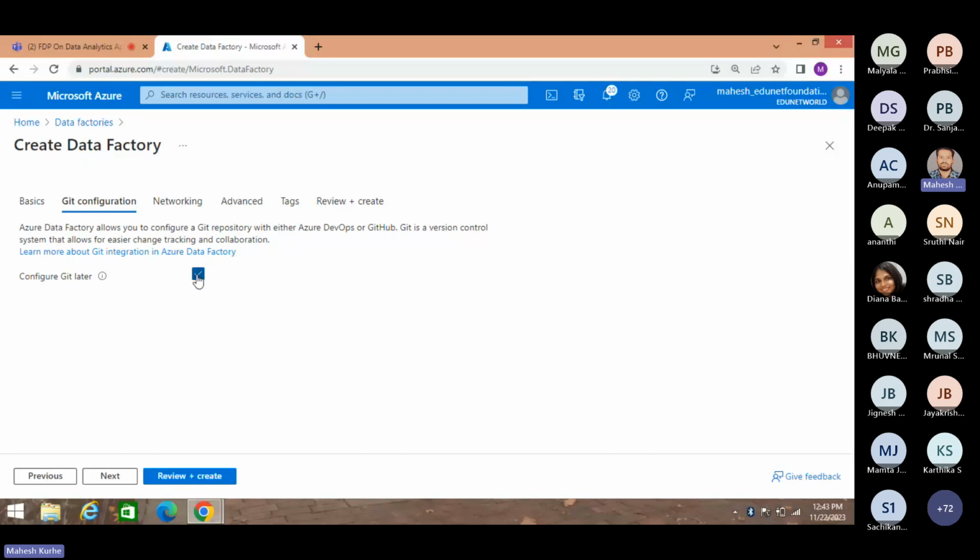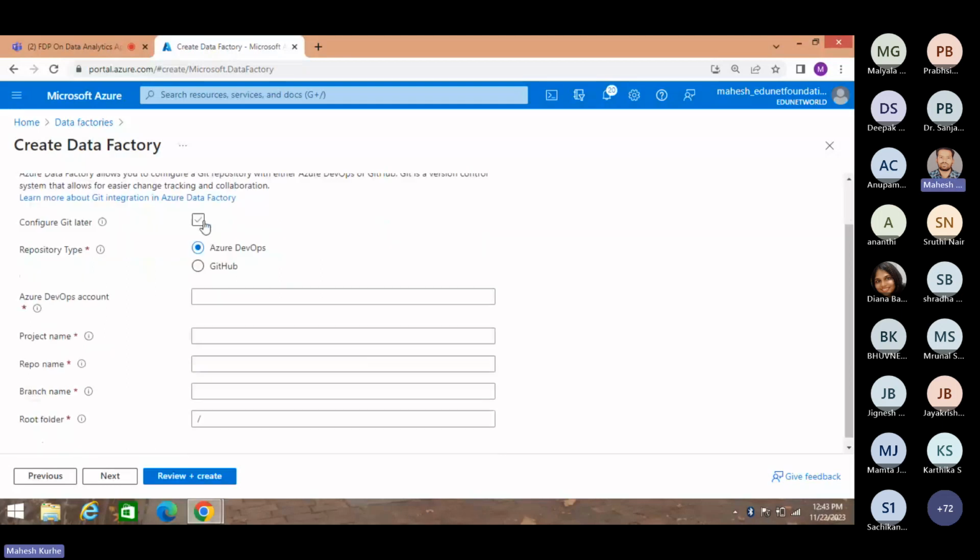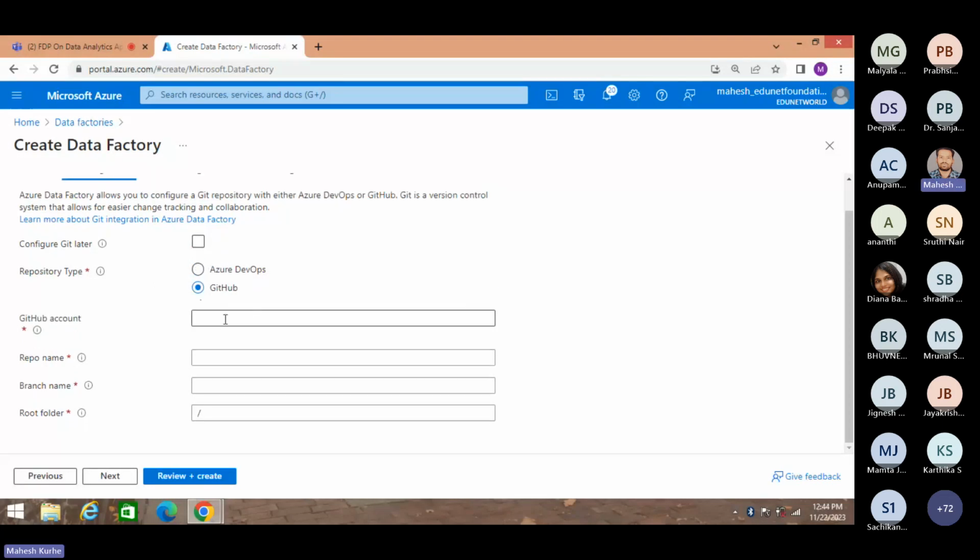If I want to configure my Git account with this data factory, I can configure it from here also. I will uncheck this and choose GitHub, give my Git account link, the repo name, the branch name, and the root folder name from where I want to get data into my data factory. So this is the source I have included with Git. The same thing I can include with Azure DevOps also.